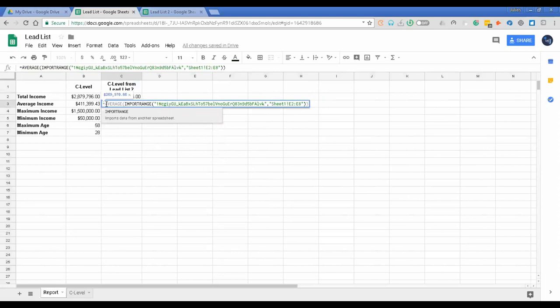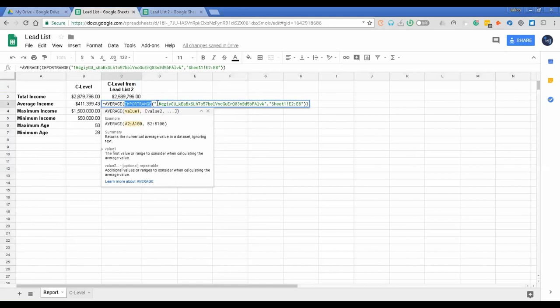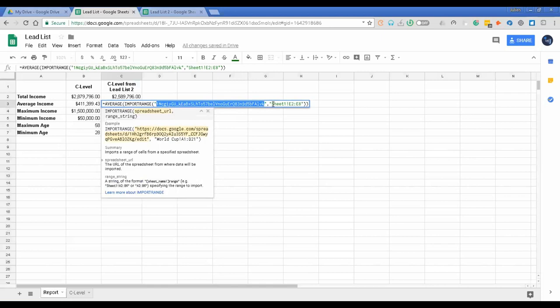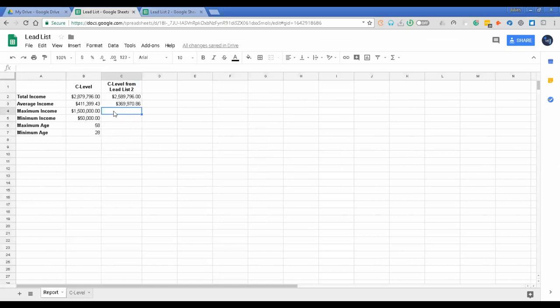So the average of the imported range from this Google spreadsheet, and within this Google spreadsheet is the sheet 1. Within sheet 1 is the range E2 to E8. Yeah. Similar with the rest. Let's try another one para matanggal yung confusion kasi nakalimutan yung import range.